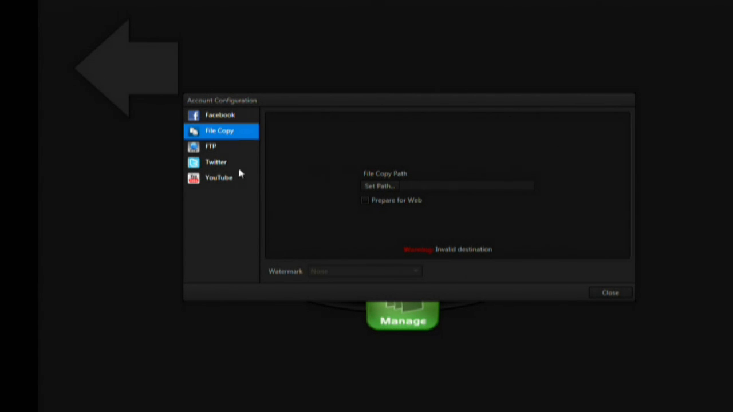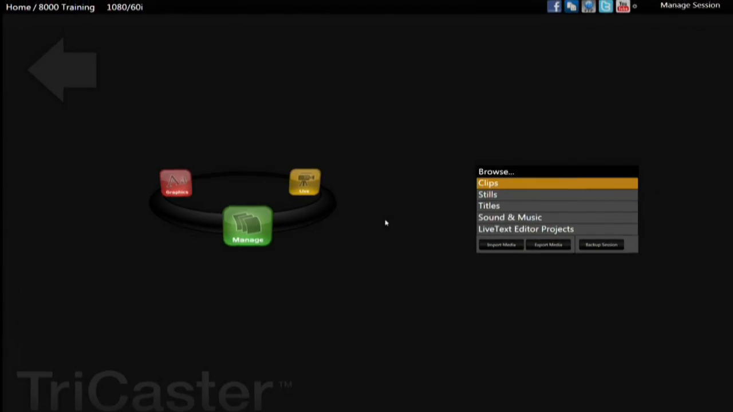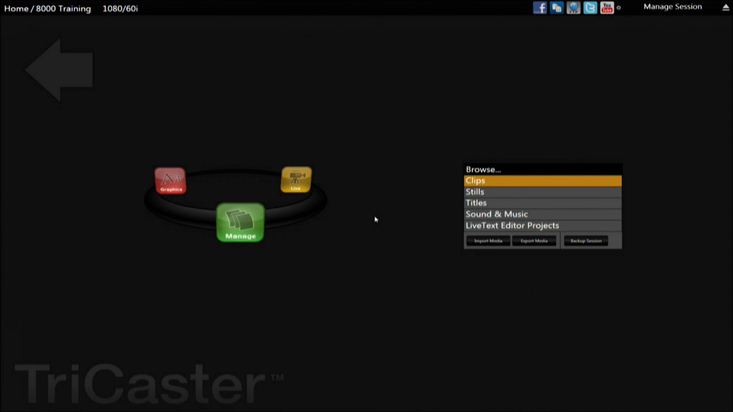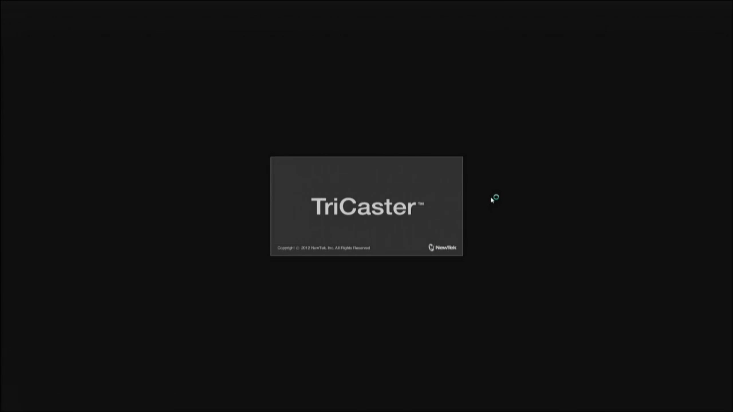Once all of your media has been imported, you are ready to start the live desktop. The graphics icon launches the included character generator called Live Text. This is discussed in its own training video. To enter the live desktop, click on the Live button in the menu ring and click on Start Live Production.